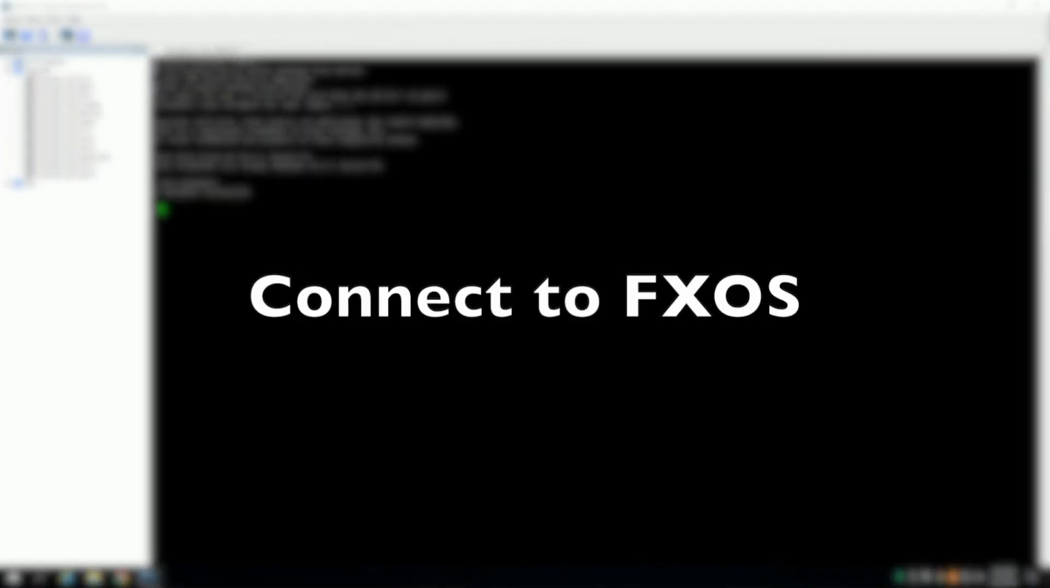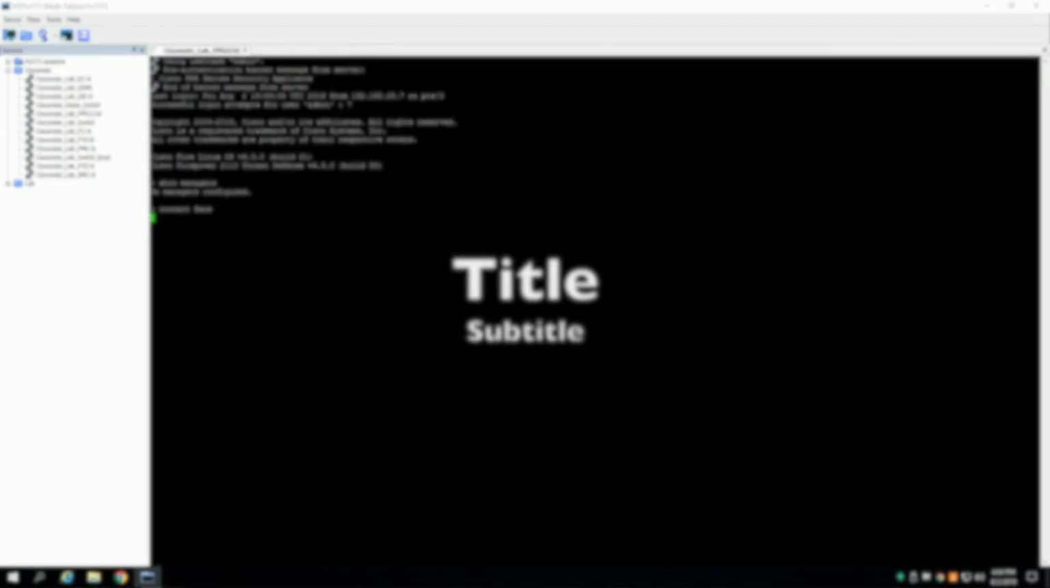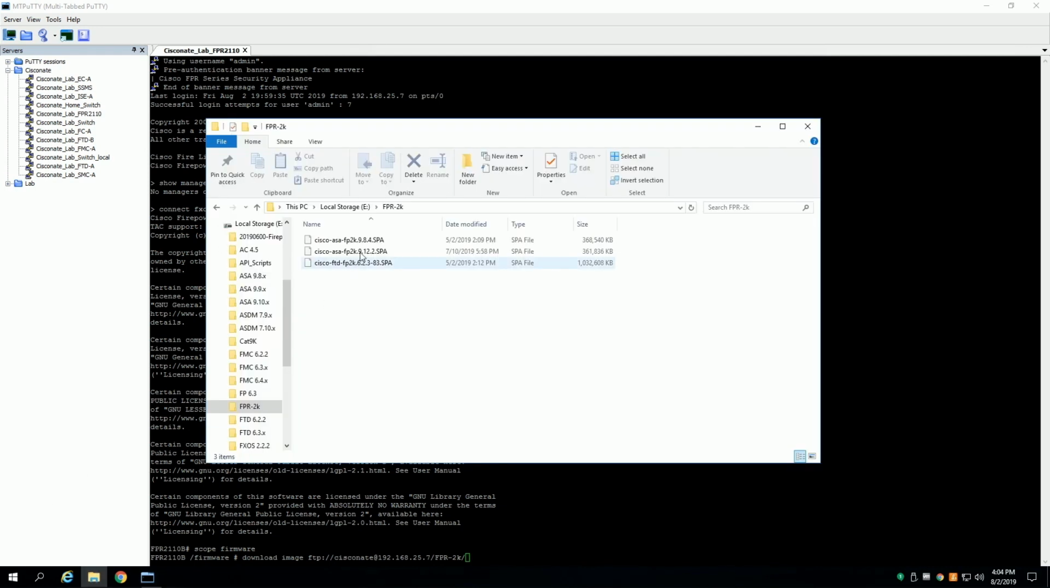All right, we're going to go back to the Firepower chassis. And now I'm going to type connect fxos, and this is where the magic starts to happen. I'm going to scope to firmware, and I'm going to say download image, in this case FTP://cisconate@192.168.25.7/ what was the share name? I believe it's FBR-2K/, and now I need the rest of the image name here.